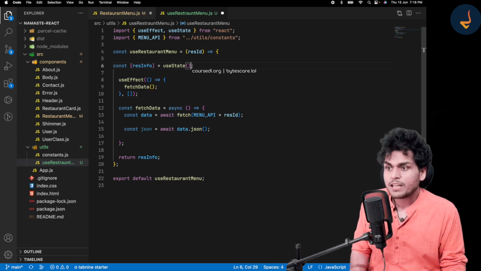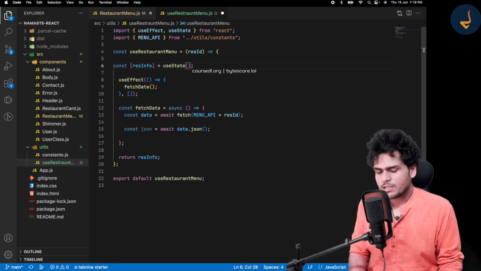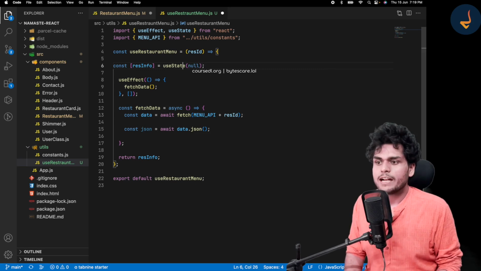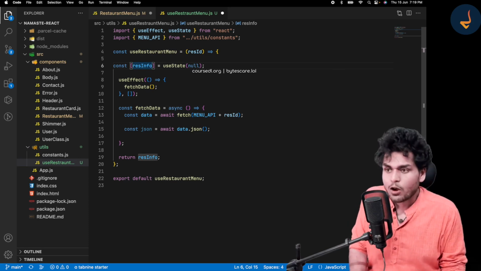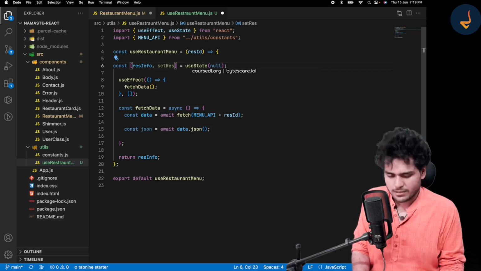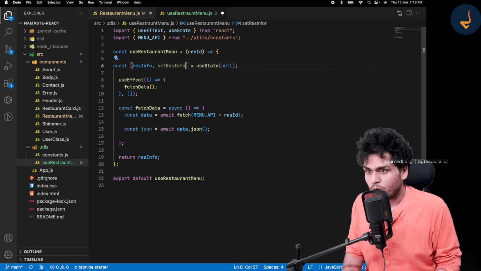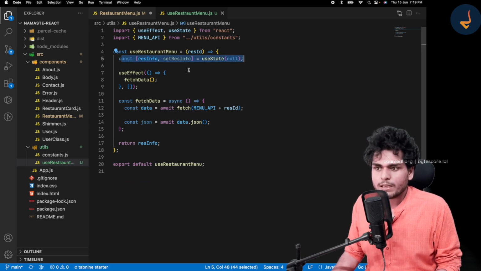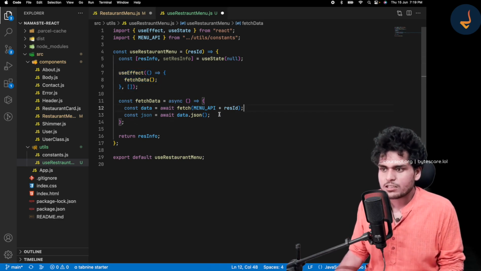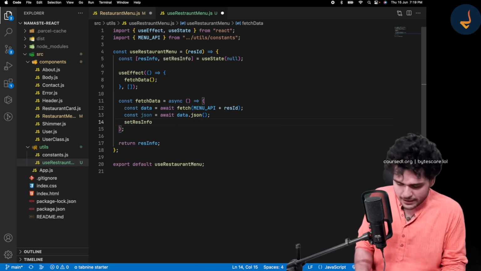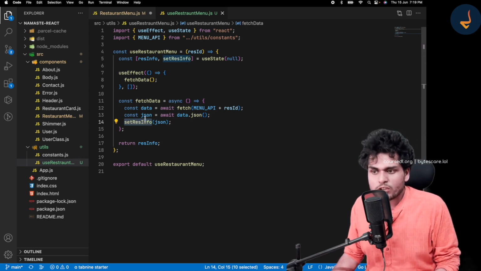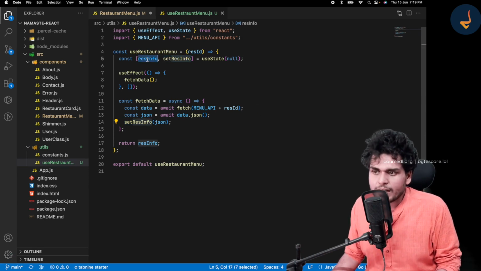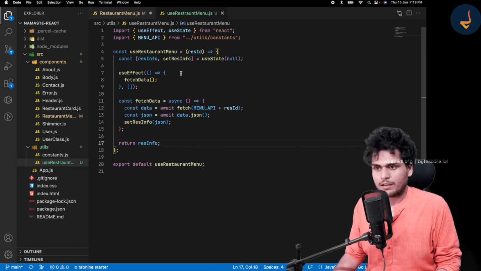And what is the default value of this resInfo? Let's give it null. Initially there is no restro menu, and later on we will fill it. Along with this resInfo, we will also have setResInfo. Now we have created this state variable. We are fetching this data, and now when we have got this data as JSON, I will just do a setResInfo of json. We fetch the data, we have updated the resInfo, and we are returning the resInfo back.